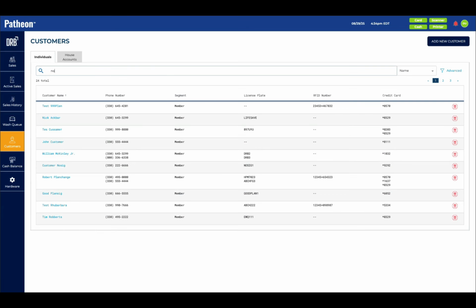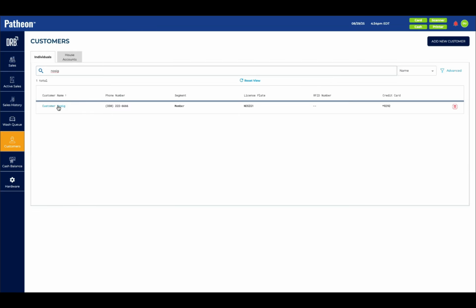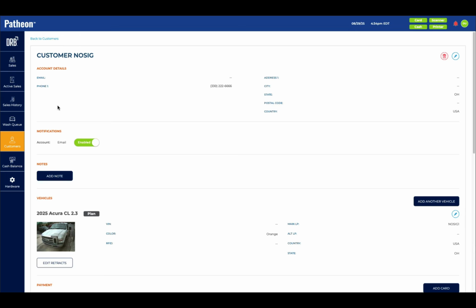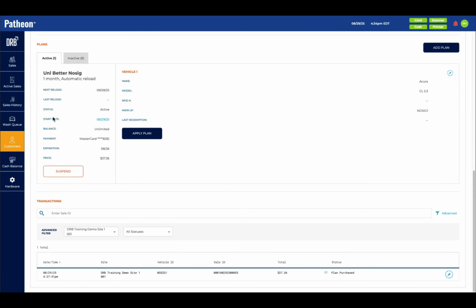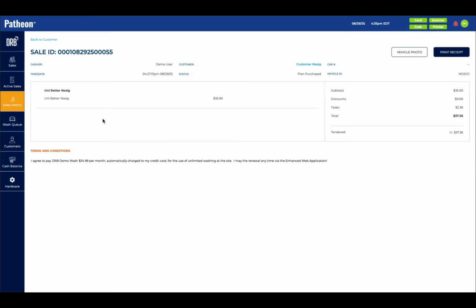Another new function would be auditability of the plan authorization. So we're going to bring up our customer NoSig, for example. And you'll notice that since this customer was sold with the latest version of Patheon, their start date is actually a hyperlink. This is a very useful feature. You can click on that hyperlink and it brings you directly into the sale.